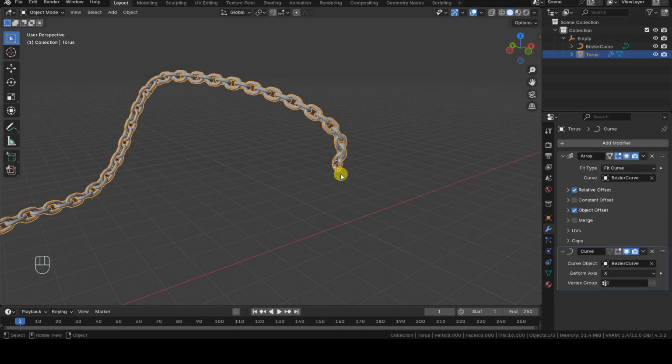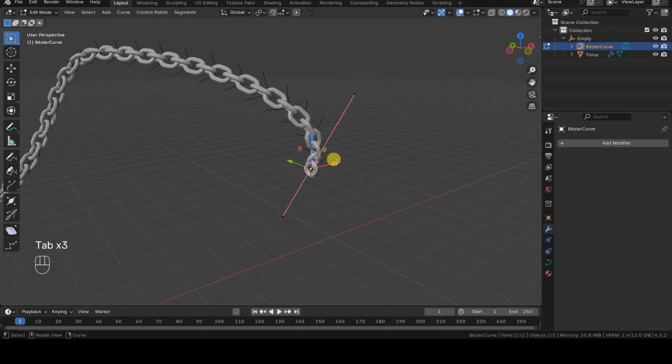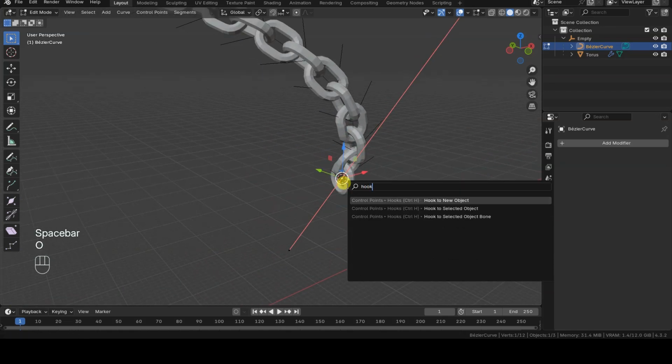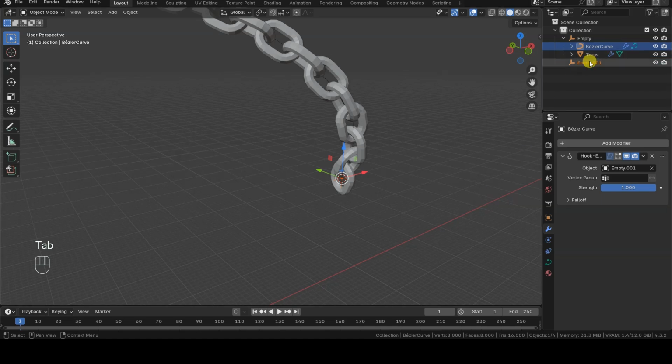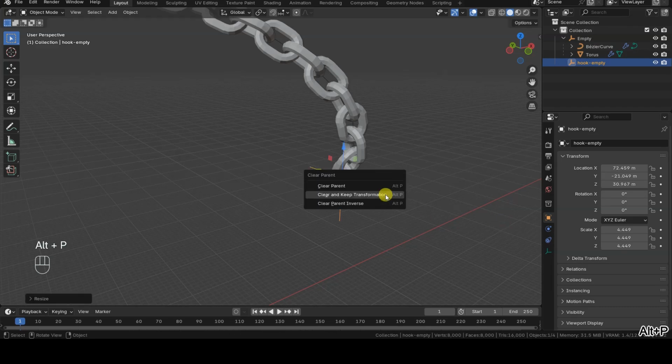Before wrapping up the tutorial, here's a little bonus. If you want to animate the curve, you can link additional empties to its control points using a technique called hooking. To do this, select one or more control points in edit mode, then use the Hook to New Object tool. For example, I'm applying this only to the last control point of the curve object.